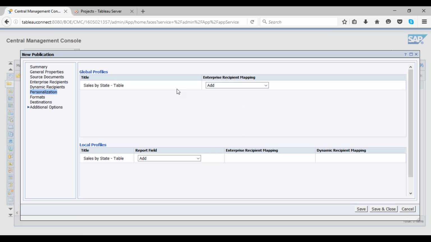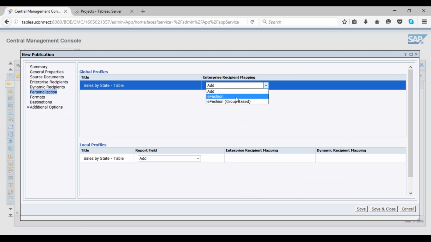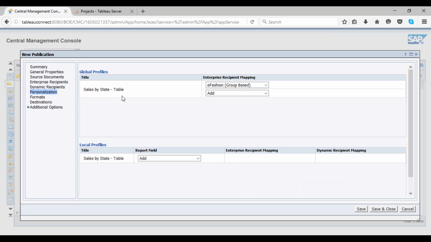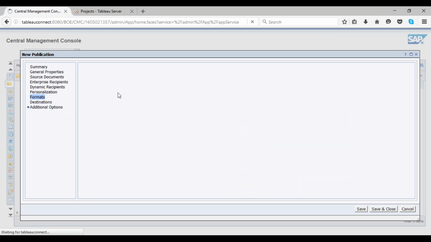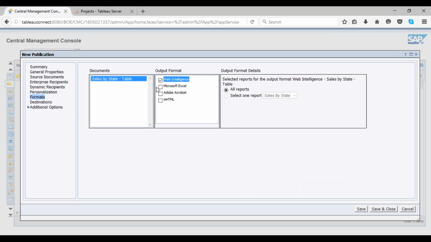So we're going to connect this Web Intelligence report, which of course has got to connect up to a universe. So we've done that. Format, of course, it'll be Web Intelligence. Let's make sure. Okay, there we are. Destinations. Destination.